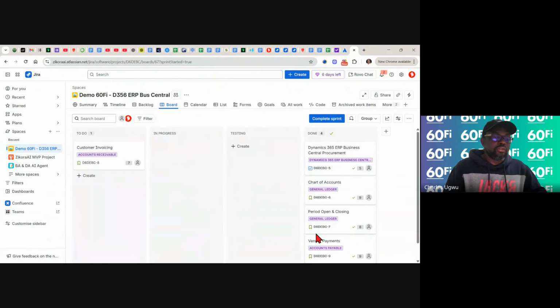So as we are working, we find out that we cannot finish this work. This customer invoicing, we can't finish. So we need to take it back. Two weeks is already here and we still have this work. So we need to take it back to backlog.